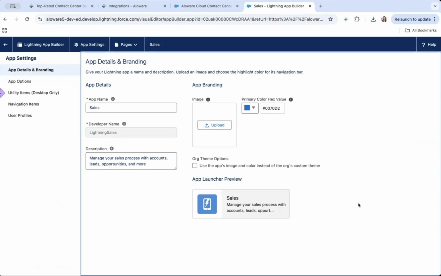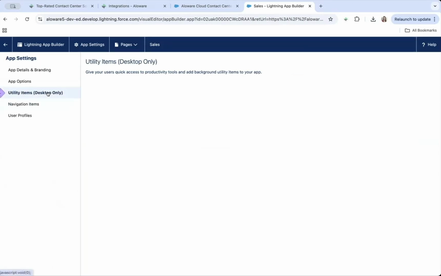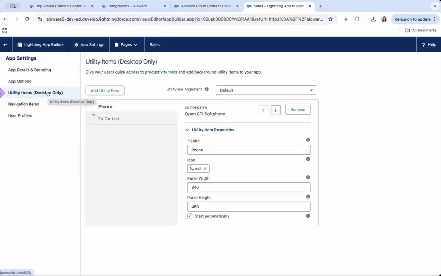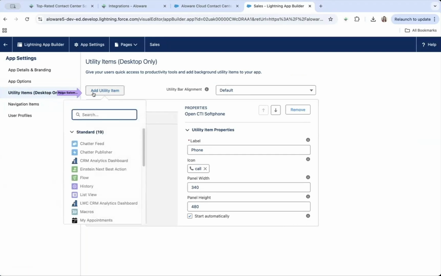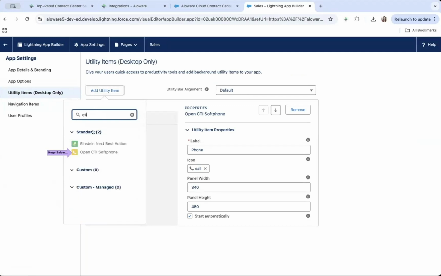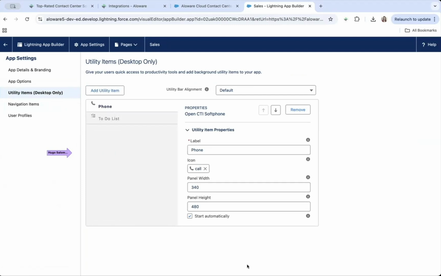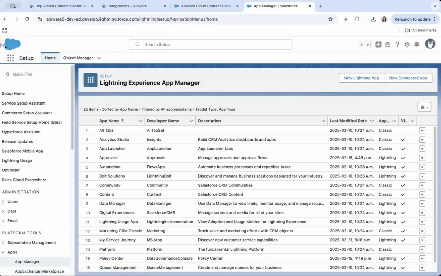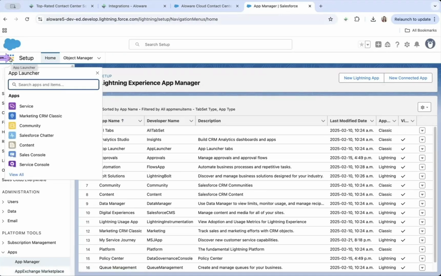And this is where you actually add the dialer CTI, so you can call and text within Salesforce with ease and get all of the Aloware Talk features that you know and love. So just click Add Utility Item, and then search for CTI Soft Phone and click that button when it surfaces. And that means your Aloware CTI dialer is ready to go, so just hit the back arrow in your browser in Salesforce and then click the menu for the app launcher.